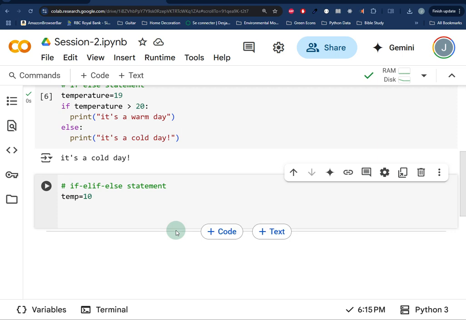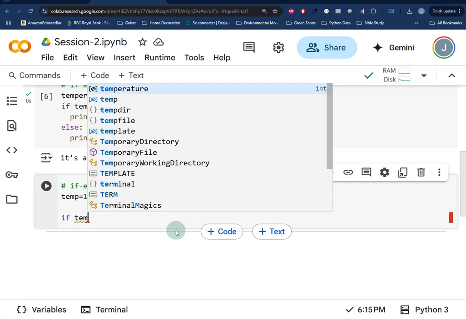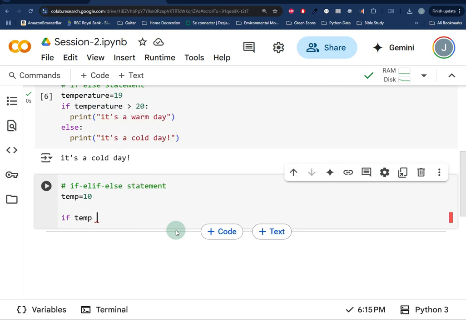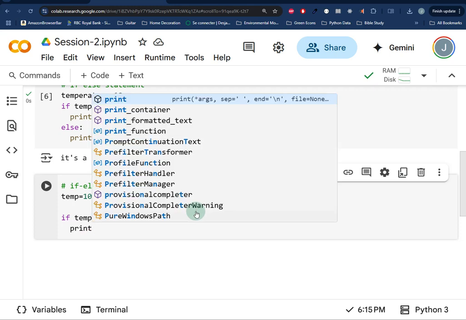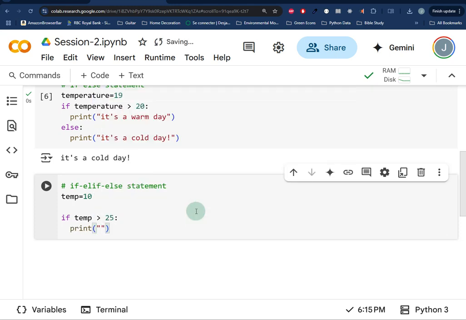Okay, I'll say if temp is greater than 25. Now, the truth is that if this condition holds, it's not going to examine the other ones. So it's important to write your code in such a way that it runs properly. Print, it's a hot day.